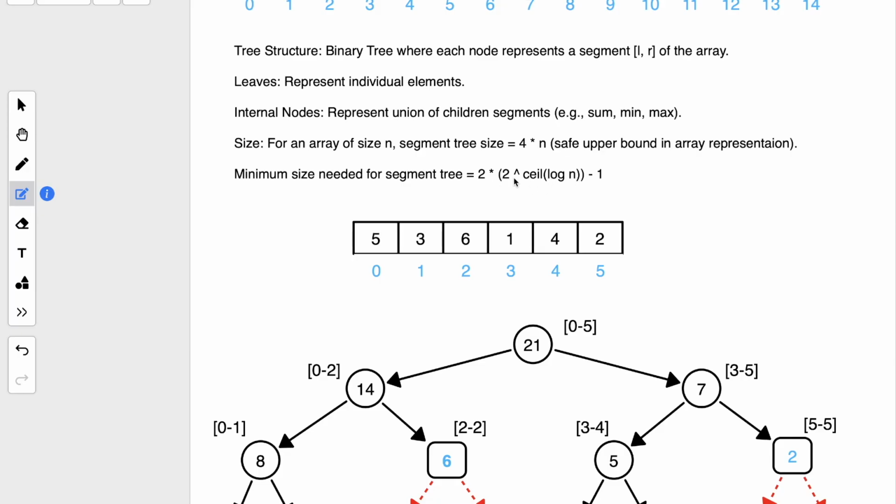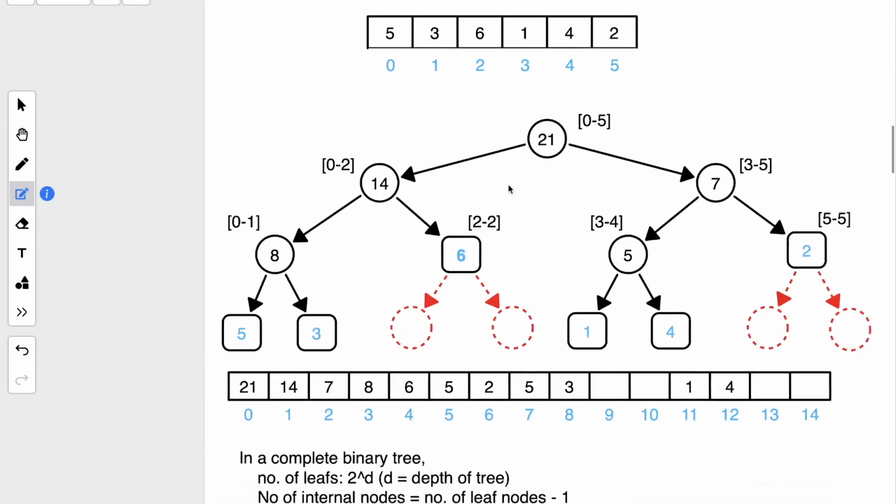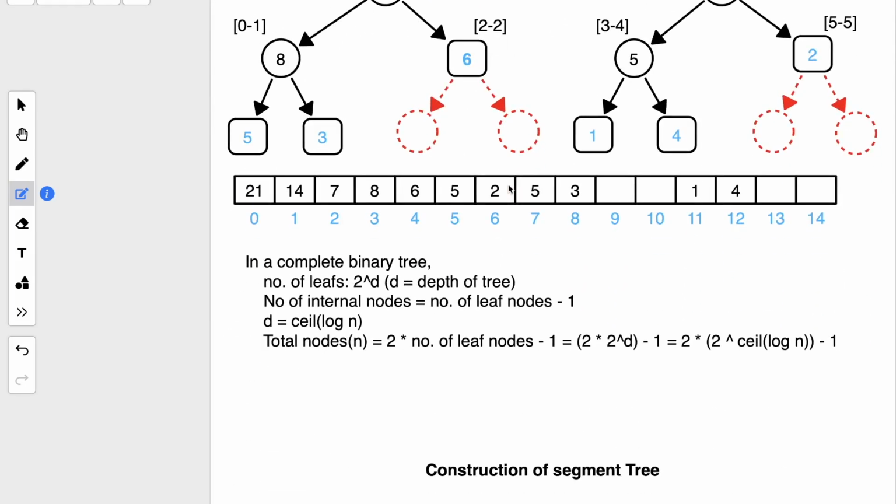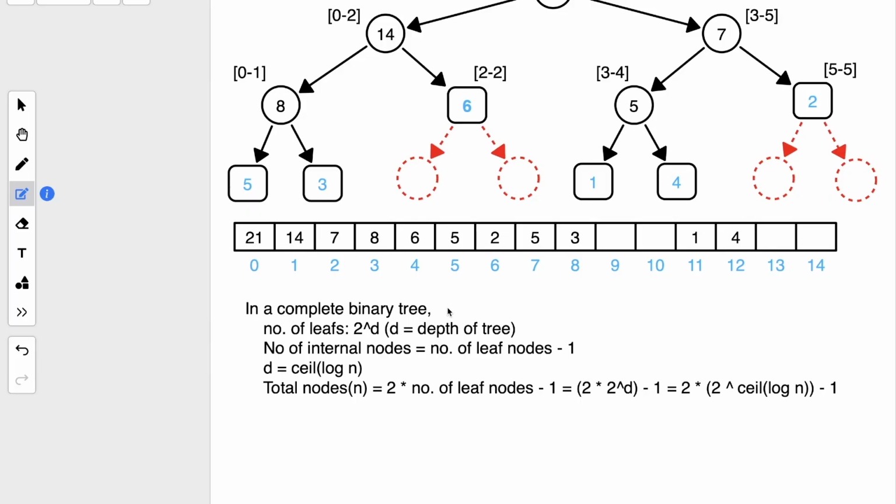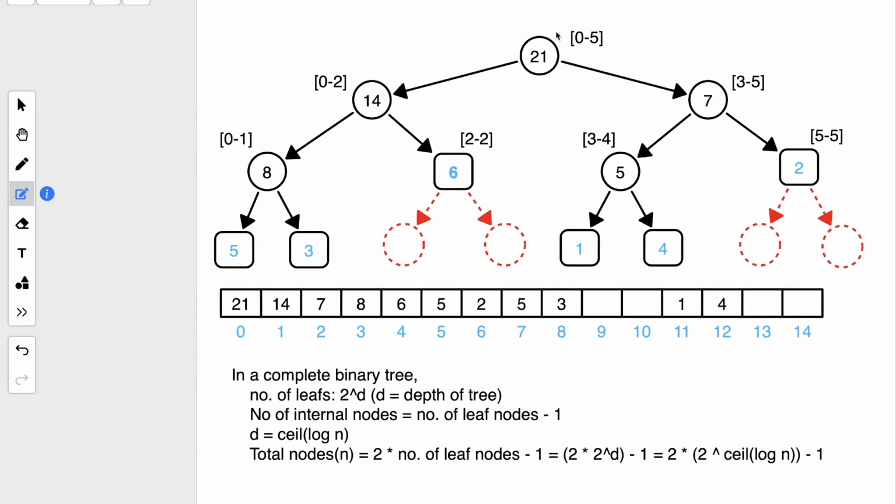Now let me explain the minimum size that is needed for a segment tree. For that, you have to understand the concept of a complete binary tree. A complete binary tree is a tree in which all the levels of the tree are completely filled. For example, if 6 were having children, these two nodes which I have represented in red color, basically the null pointers, they would not be there, right? There will be children for 6 as well as 2. 6 and 2 both will have 2 children.